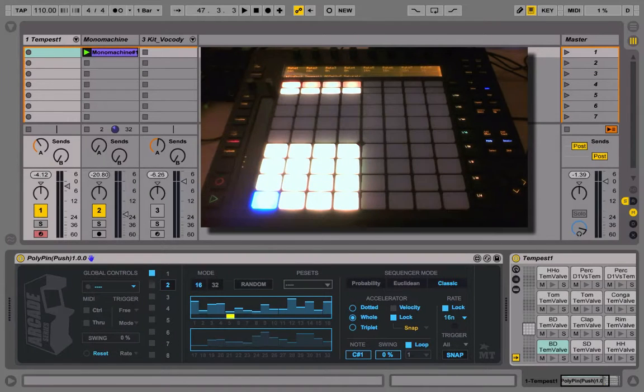Welcome to this tutorial for PolyPin. In this tutorial we're going to be looking at the Push integration for PolyPin. PolyPin has been designed really to be used with pad controllers like Push or Launchpad, and the idea is that you play this sequencer. It's called PolyPin because it's inspired by pinball, and it's a polyphonic rhythm machine, hence PolyPin.